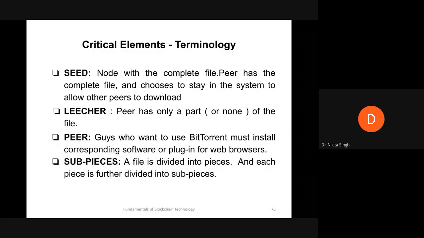Then we have peers. Peers are nodes that run the BitTorrent client, and even though we are talking about peer-to-peer, we are still calling it a BitTorrent client because the tracker is called a server. A peer can be a seed or a leech, that is, a peer could be a seed or a leech depending upon its downloading status.